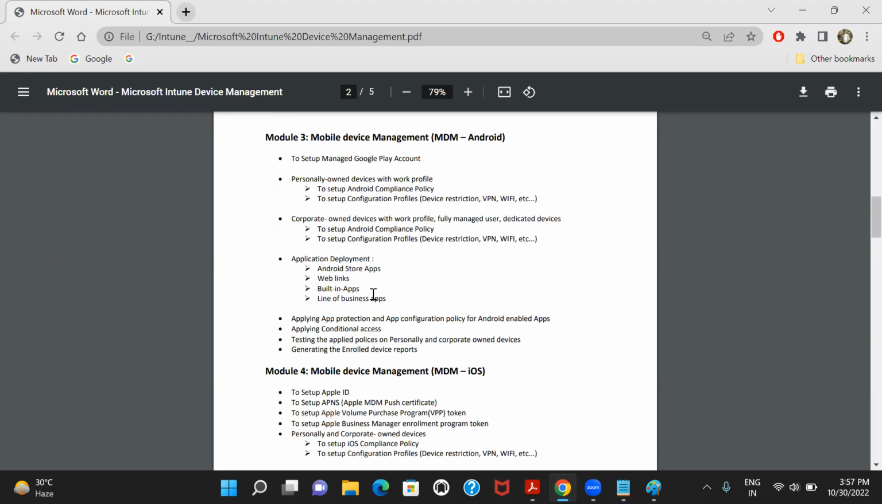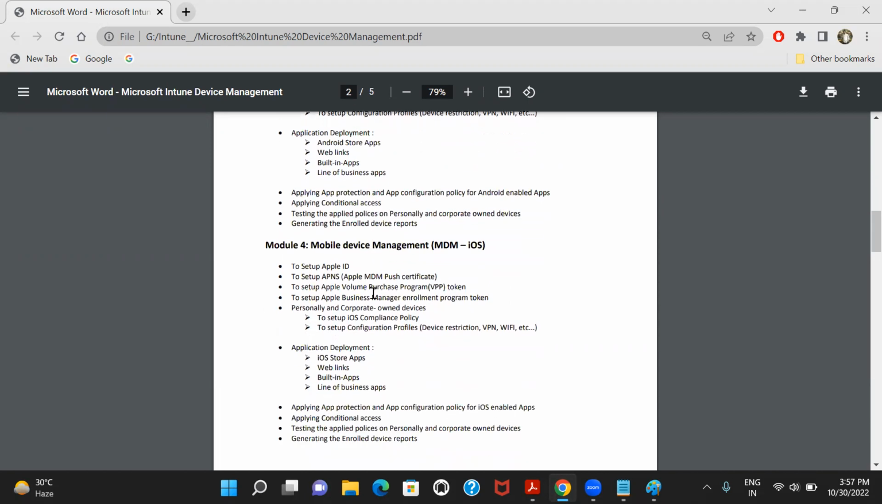Once the testing is completed, we will generate the reporting part, showing how many devices are enrolled in this particular domain for the particular user. We can take the report for every user itself, and we can have a consolidated report as well. In the same way, we will have iOS.